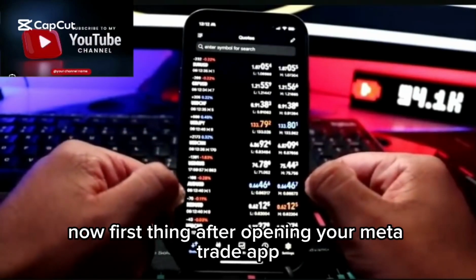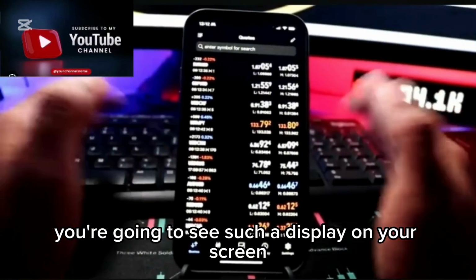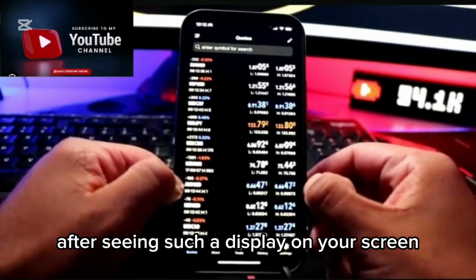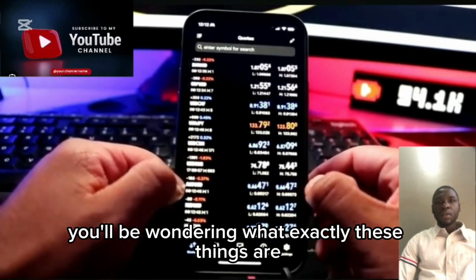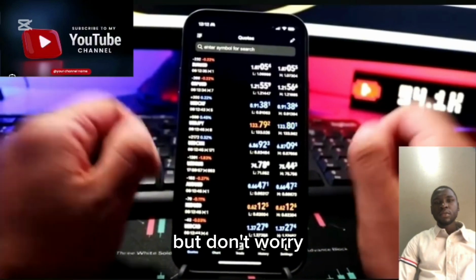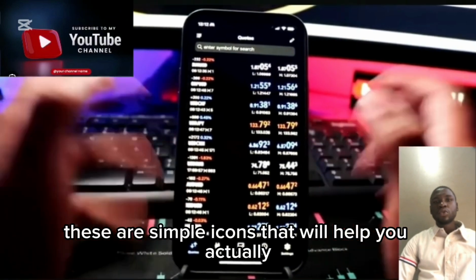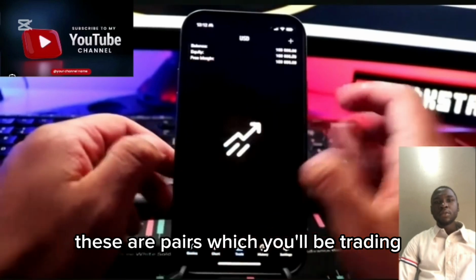Now, first thing after opening your MetaTrader app, you're going to see such a display on your screen. After seeing it, you'll be wondering what exactly these things are, but don't worry, these are simple icons that will help you. Actually, these are pairs which you'll be trading.